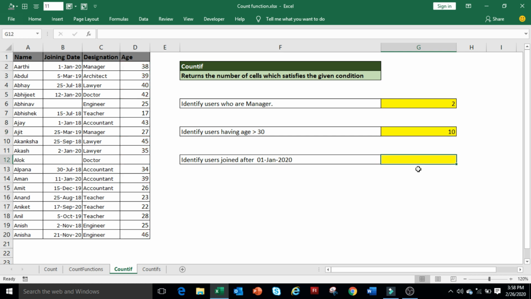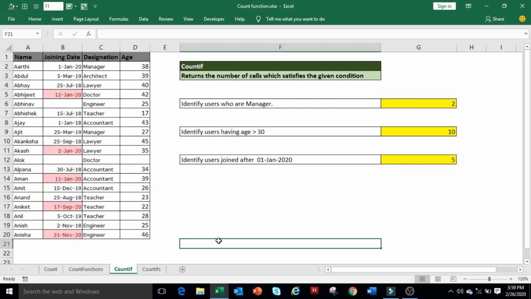Now, the third condition is that we have to identify the users who have joined after 1st January 2020. Again, because we have only one condition, we will use COUNTIF, and because the search condition is based on date, we will check the joining date, comma, and then because it is after 1st Jan, it's greater than 1st Jan 2020. It will give you 5 because there are 5 users who joined after 1st Jan.